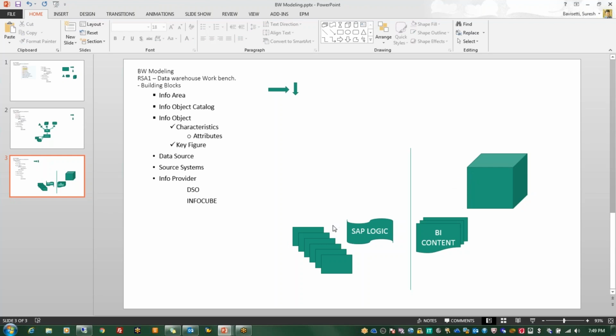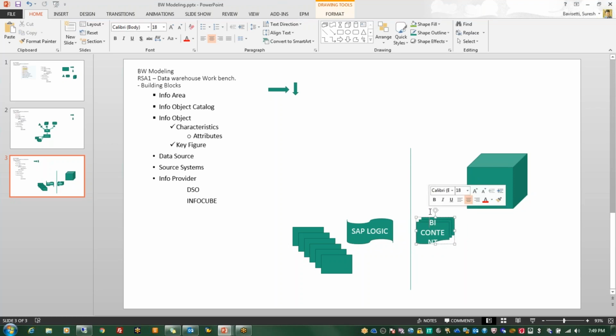To extract that data, if I don't have any business content, again I need to build this logic here. To avoid that, to extract this ECC data to my BW system, SAP has provided business contents. I can use this business content and directly extract this logic into my BW system. This is the concept of business content.